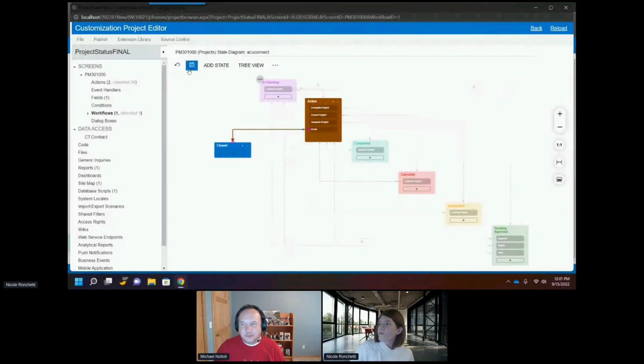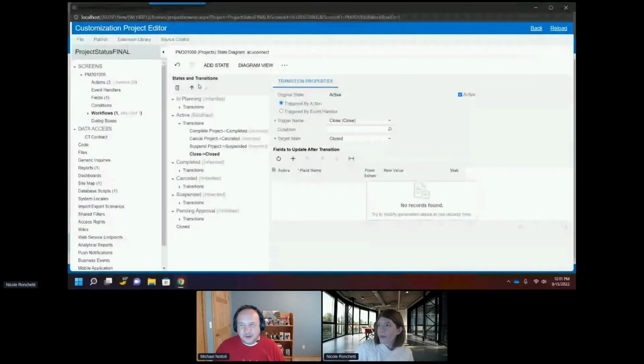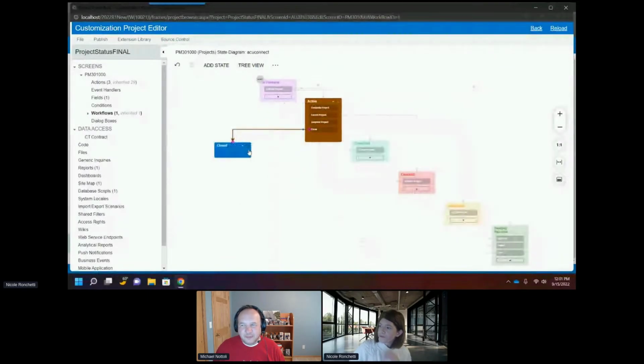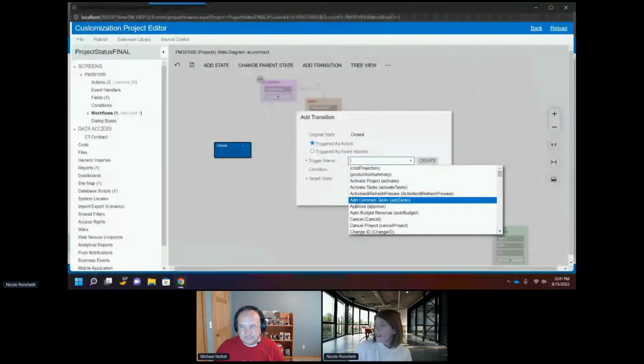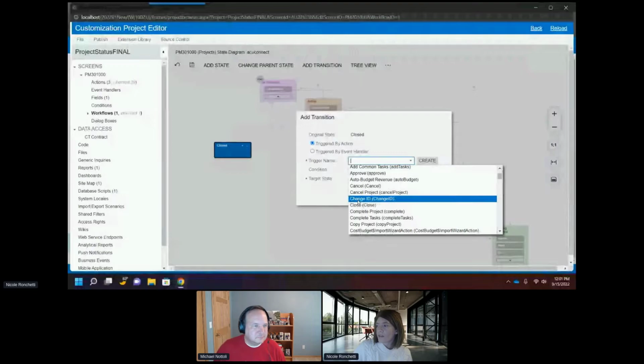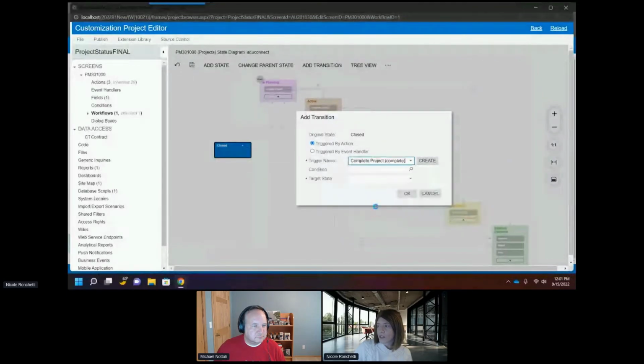And then the part I always forget, which is where do we go from closed? So we're going to transition from closed to complete. And in this case, because we already have a complete action, I don't have to create a new one. I'm going to use the existing complete project to bring it into the completed status from closed.